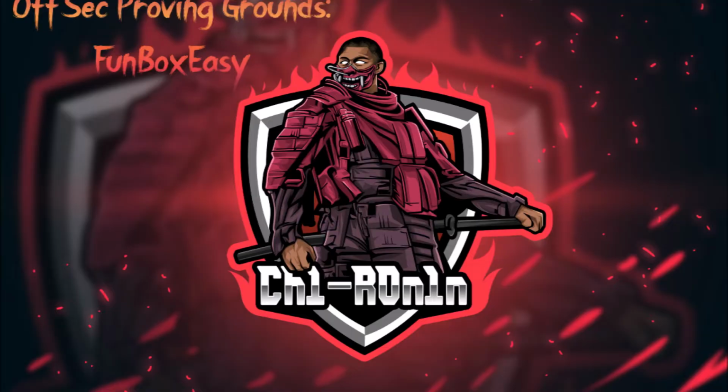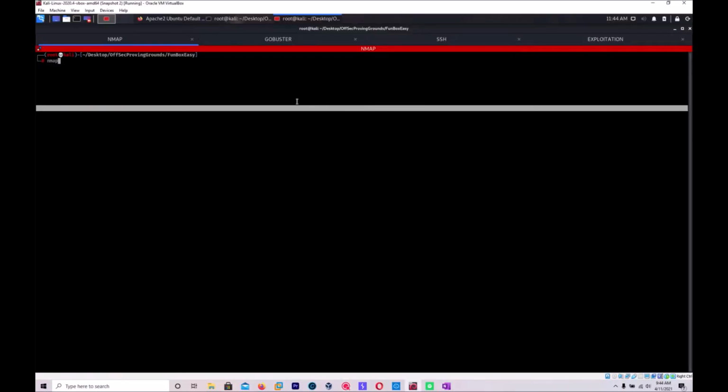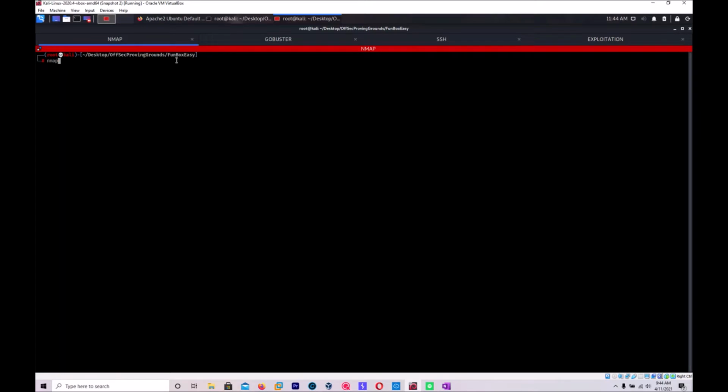Alright, let's get started with our normal thing that we always do, and we run our Nmap scan. So we have our Nmap, we have our dash sV to enumerate versions, dash sC for safe scripts, and then we're going to go dash oA, and then list this as FunBoxEasy. Sorry, that's supposed to be a capital A right there. There we go. And then our IP address.